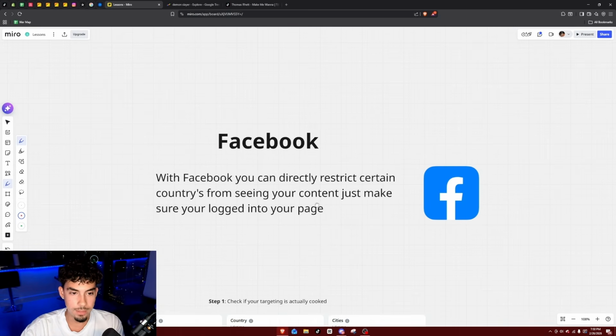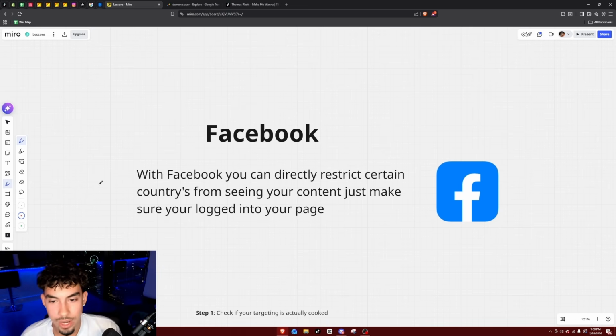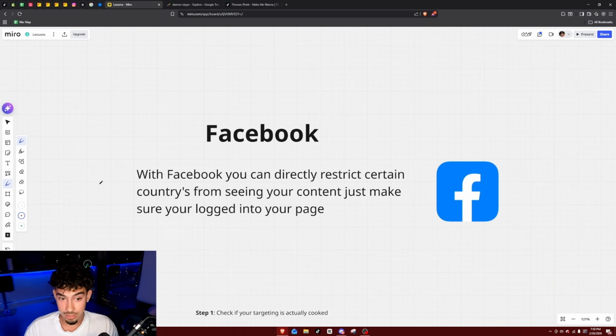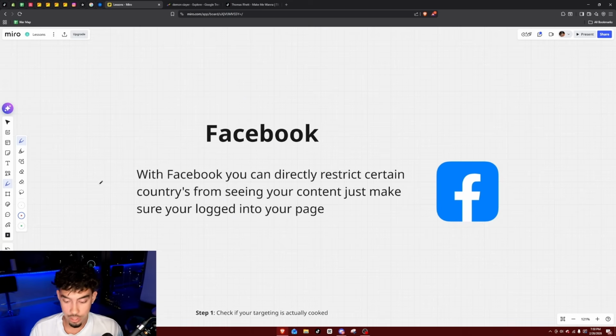Now, we're going to go over Facebook. With Facebook, you can directly restrict certain countries from seeing your content. Just make sure you're logged into your page, right? You want to make sure you're on a page and not a personal account, okay?